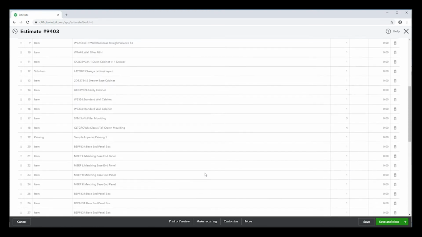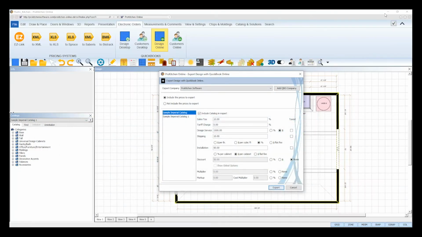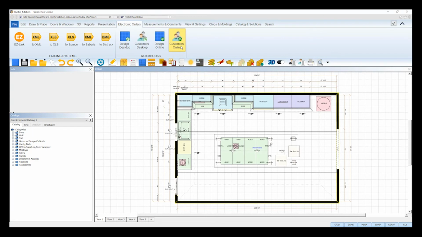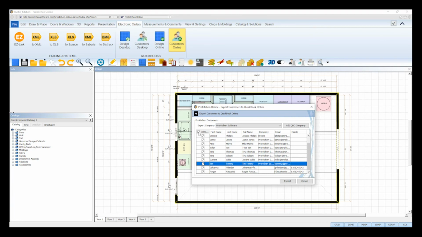To export your customers from ProKitchen to QuickBooks Online, click the Customers Online QuickBooks icon from the ribbon underneath the Electronic Orders tab. At the top, make sure your QuickBooks company is set. And then below, you can check the box next to each customer you wish to export to your QuickBooks Online. Or if you want to export them all, check the box in the upper left-hand corner above your customers to select them all. Then click Export.